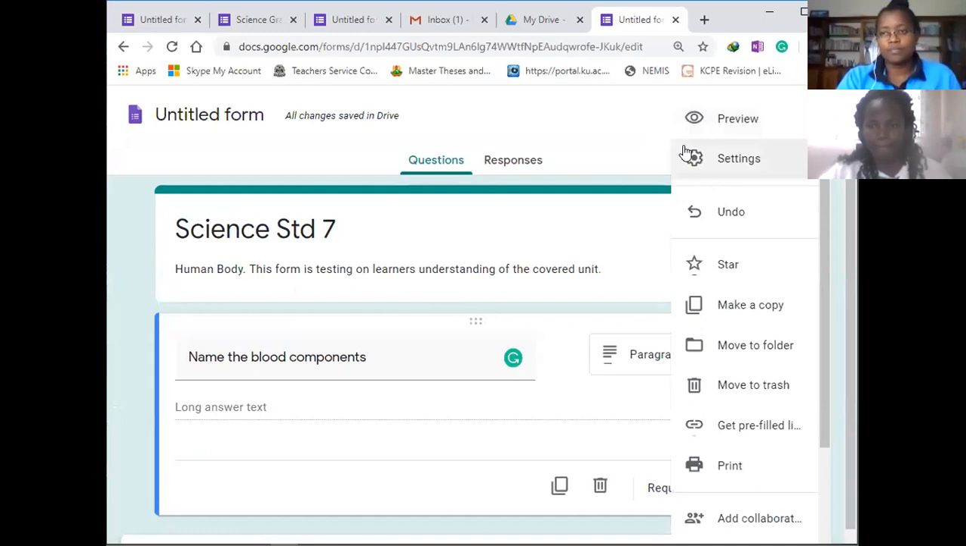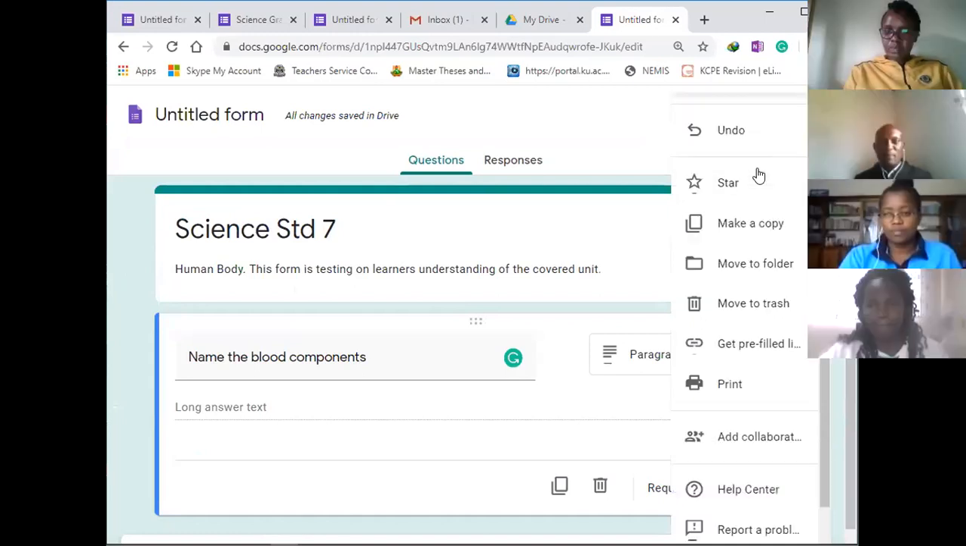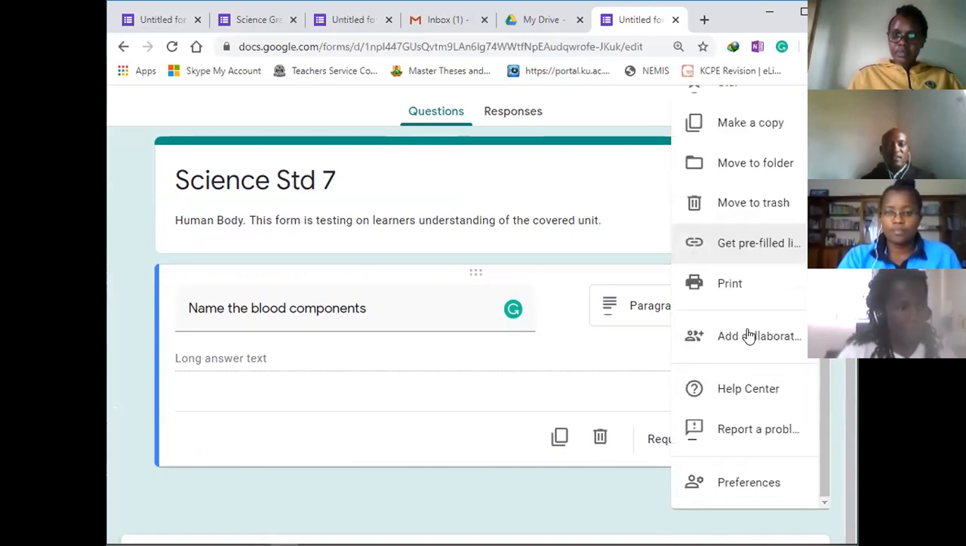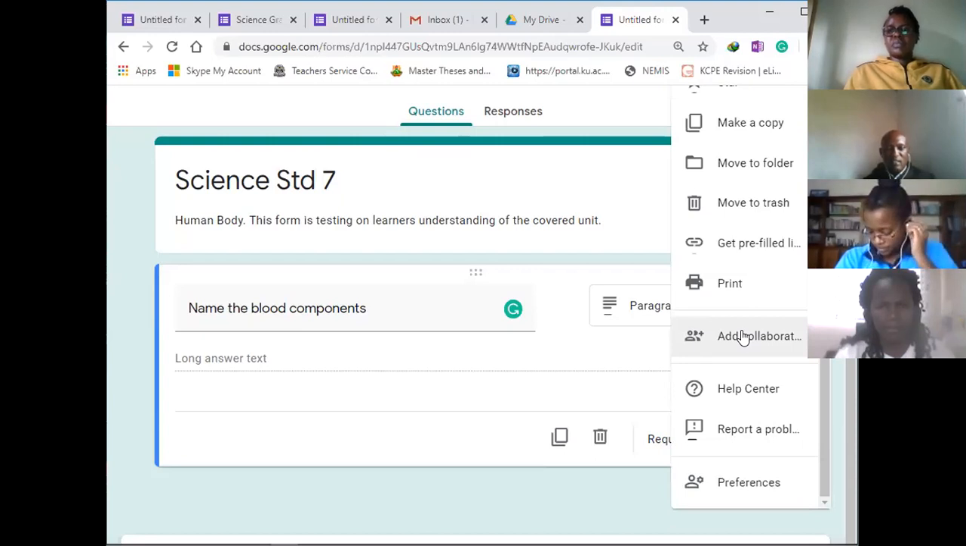And after applying, you can now get to settings. Under settings, we have undo, we have a star. You can make a copy of the question that you have done. You can move that question to a folder. You can also delete, and you can also get a pre-filled link. And my interest is on adding collaborators, because we are encouraged to collaborate and fine-tune the forms that you are creating for our learners.